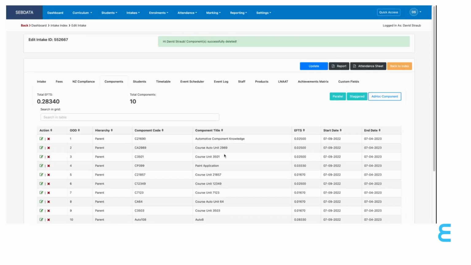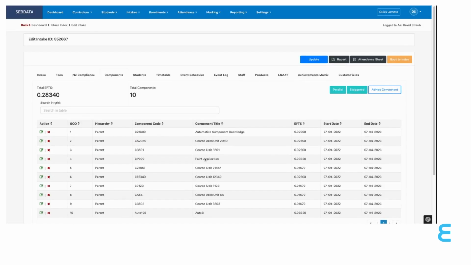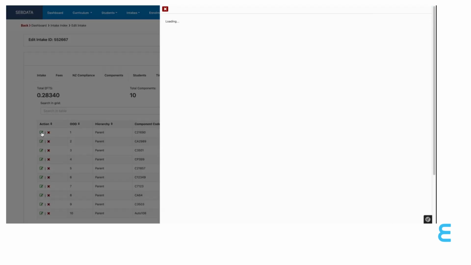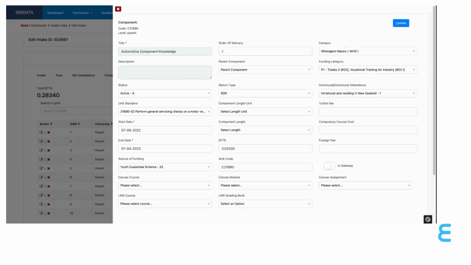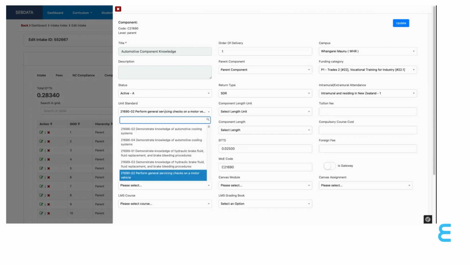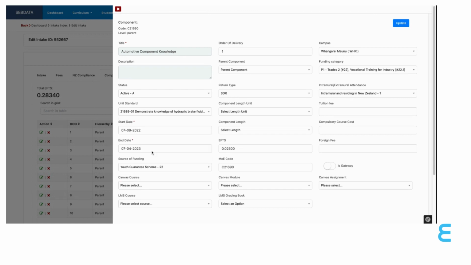Perhaps the most powerful and new function is to go ahead and make a change on an individual component. For example, I'm going to change the unit standard on this particular component. Perhaps you want to teach an older version or a newer version, or the version has changed whilst the students have been enrolled. I'm going to change the EFT slightly, and I'm also going to add a tuition fee.